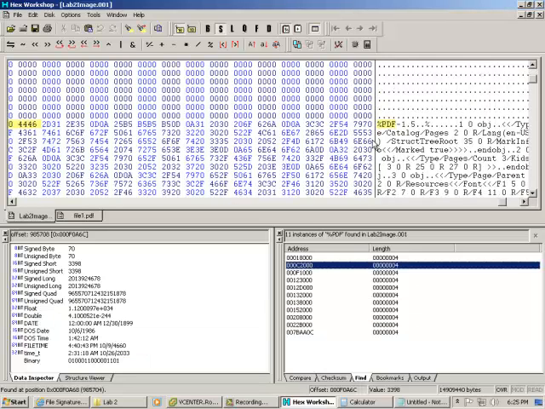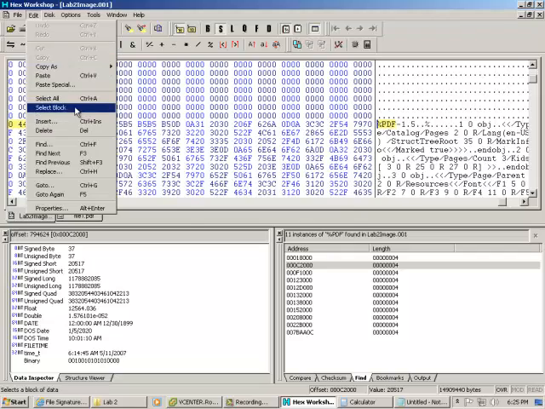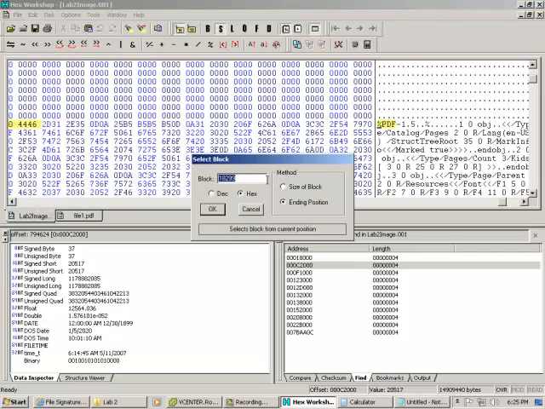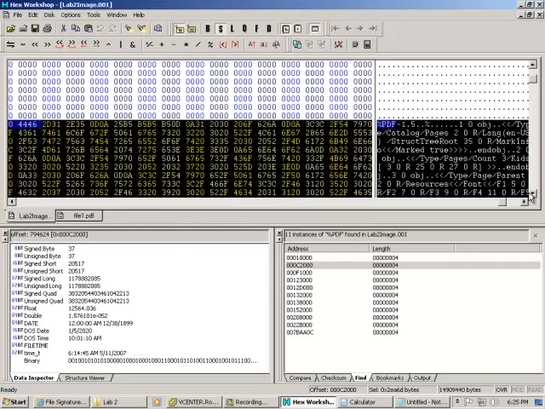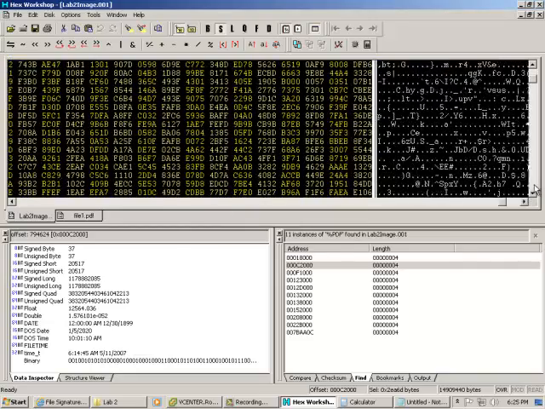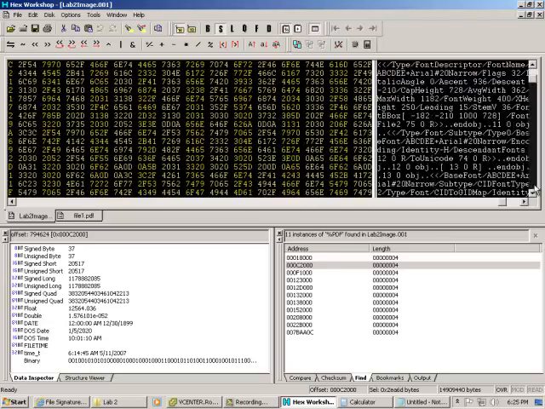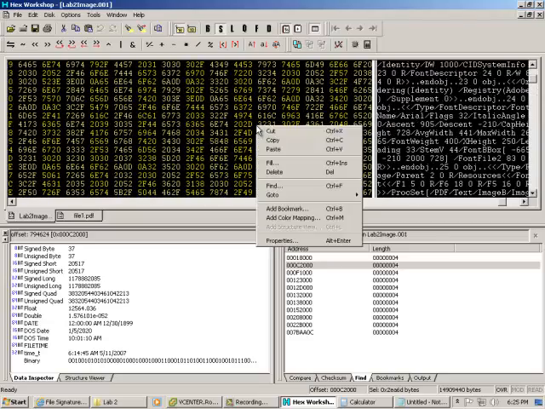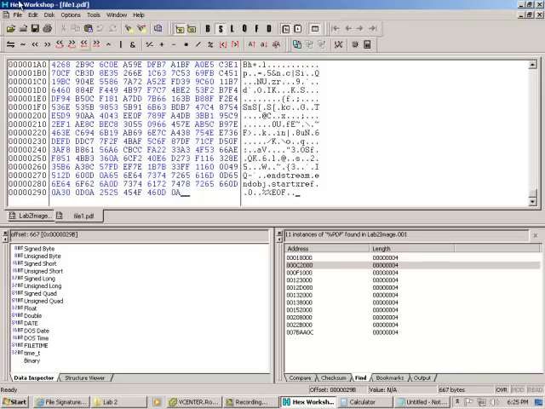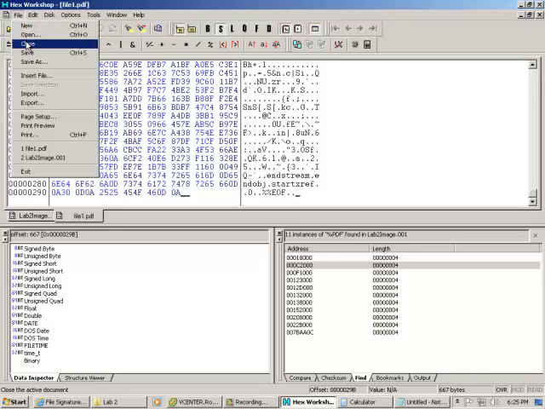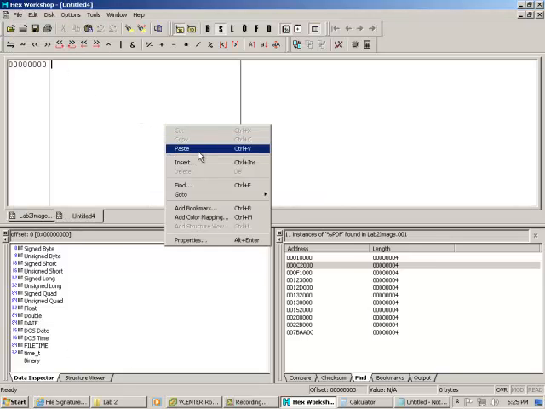So I'll go back to the beginning. I'm going to do edit, select block, put that in there. That should give me all of it. It's going to be a lot farther down this time. Oh, that's a much bigger one. It's huge. Well, I'm just going to copy it. Copy. File close. File new. Paste.